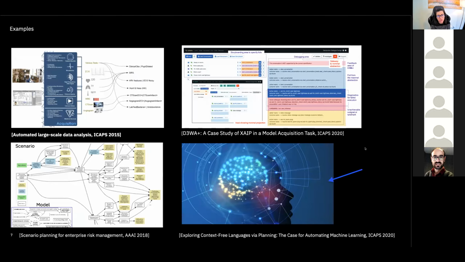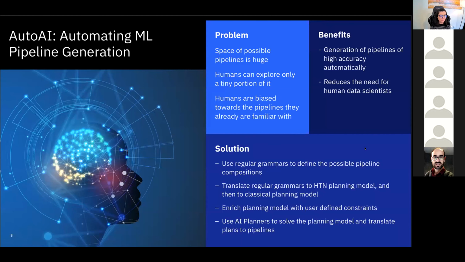Now, an example application where we have used these translations from HTN planning to classical planning, as well as the compile away soft goals, is the automation of machine learning pipeline generation. This is the write-down application on this slide. So the problem is that the space of possible pipelines is huge. Humans can explore only a tiny portion of it. And humans are often biased toward the pipelines that they are already familiar with.